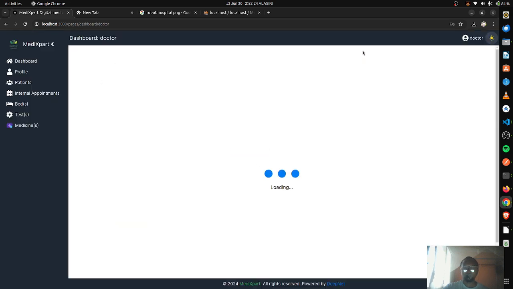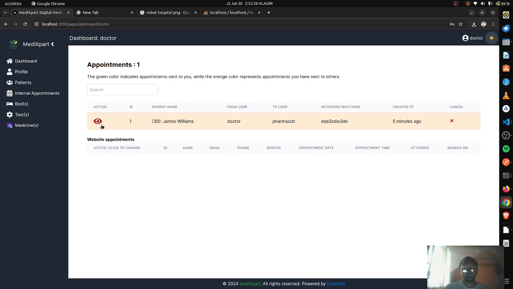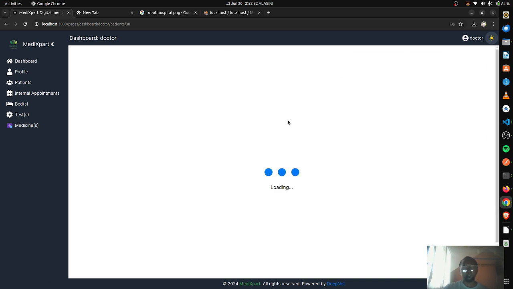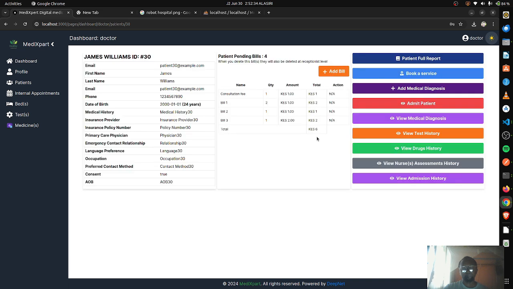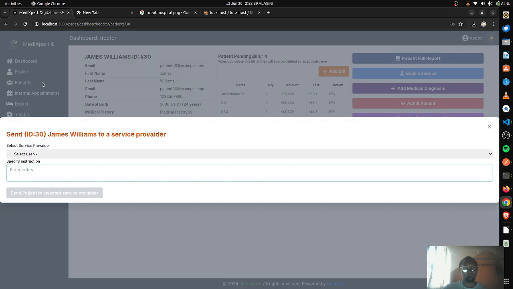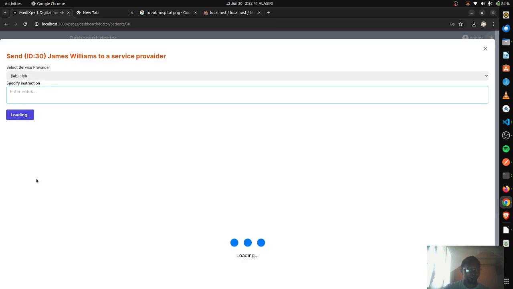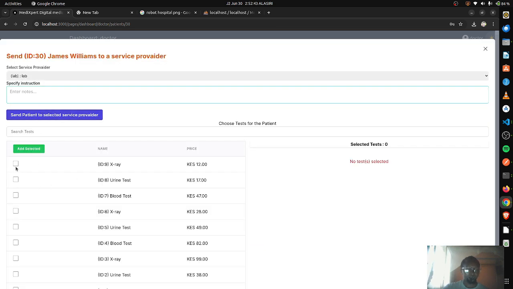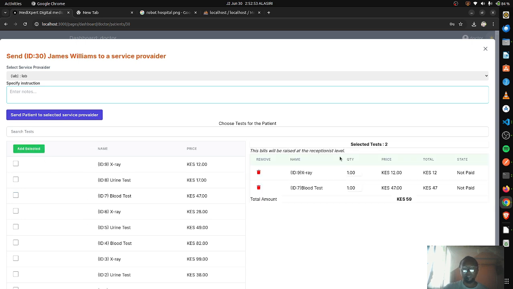Going to the dashboard right there, and then I'm going to select the same patient we have been working with, James Williams. There we are. So from here we have done all that. We need to send this patient to the lab technician so that this patient can be performed this particular test here. I don't know if those three can be performed at once, so let's go with two, like those two, and then I say add selected.